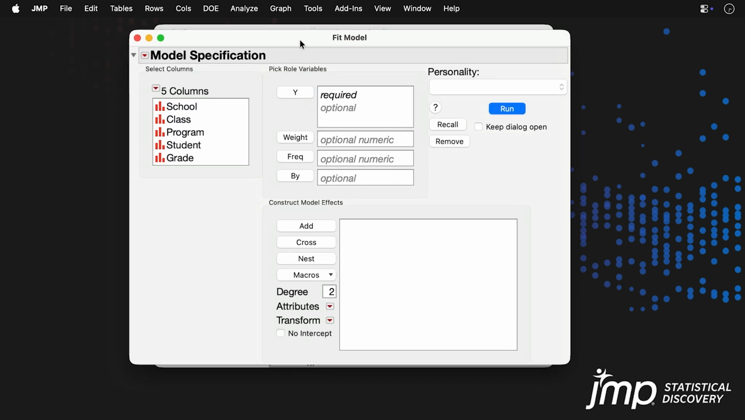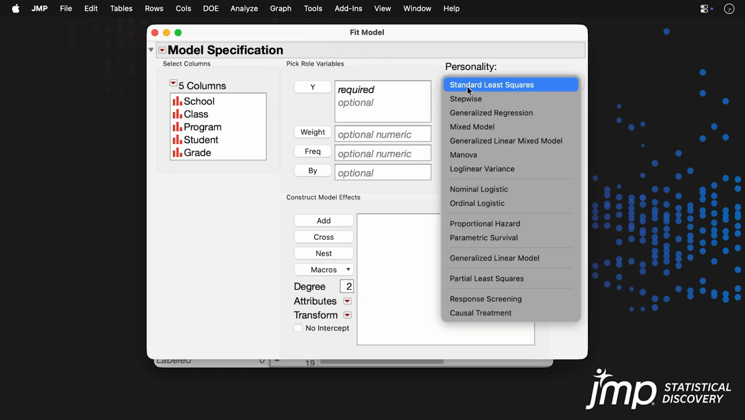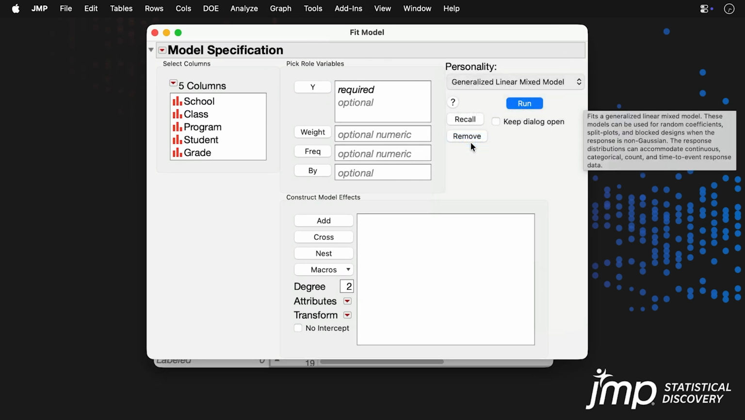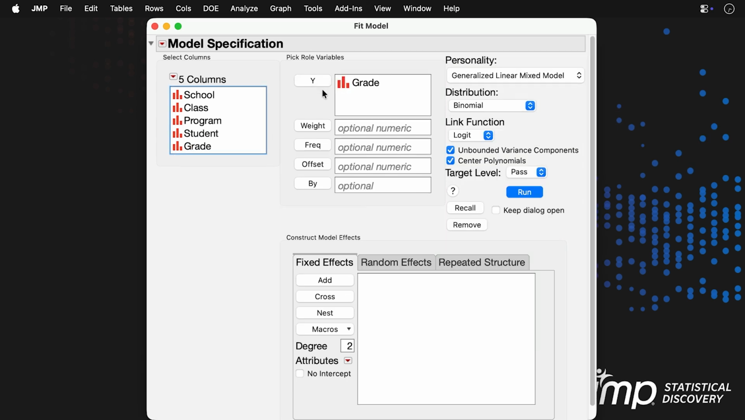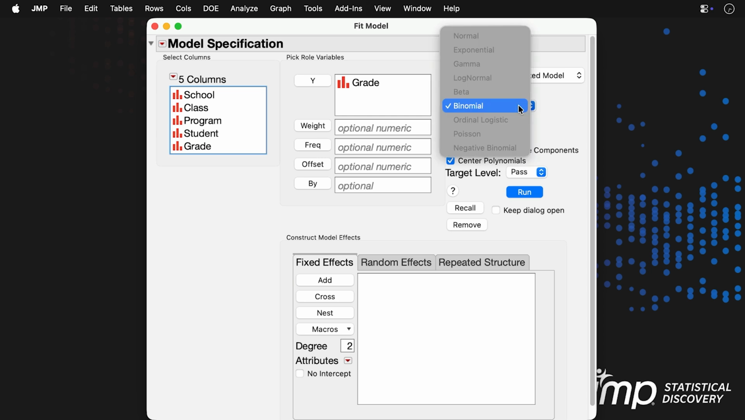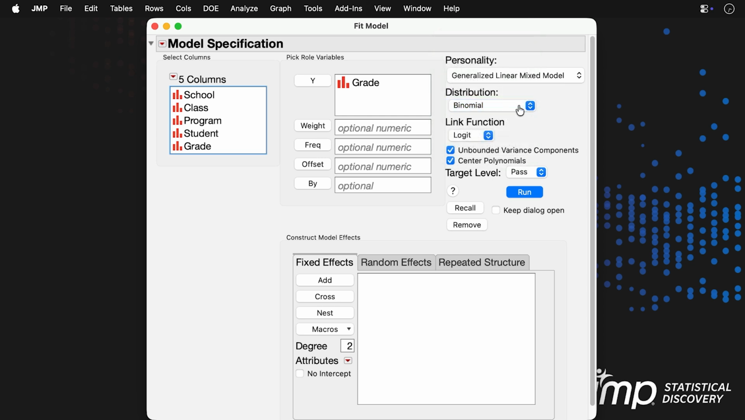Select Generalized Linear Mixed Model from the Personality drop-down menu. Next, specify grade as the Y variable. You can use the Distribution drop-down menu to specify the response distribution. JMP defaults to binomial here because grade has two levels, pass and fail.